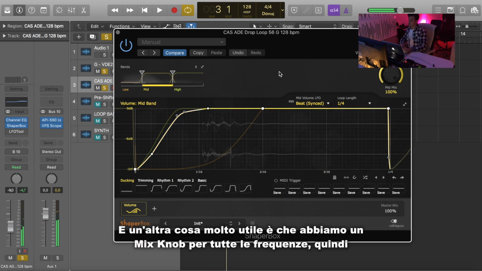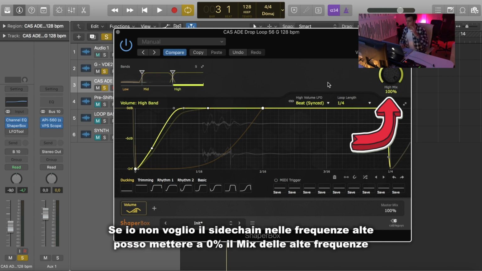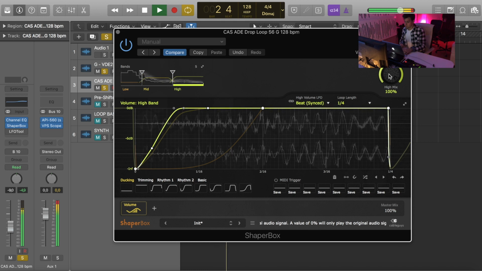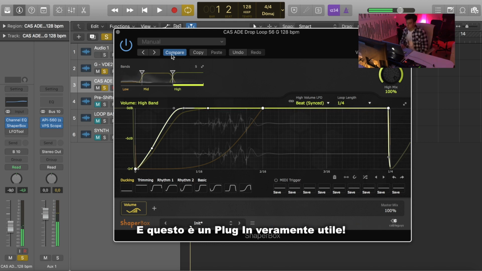And this is really cool also because you have a mix knob for every band. So if I don't want the sidechain in my high frequencies, I can turn the mix of the high frequencies to 0%. And that's a really cool plugin.